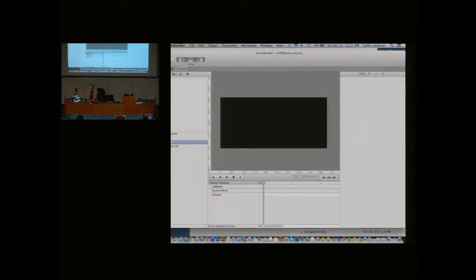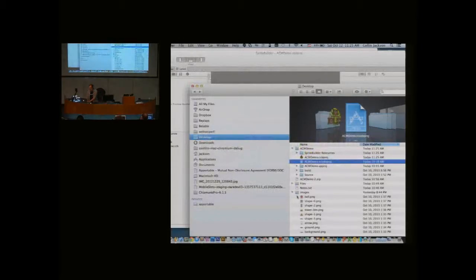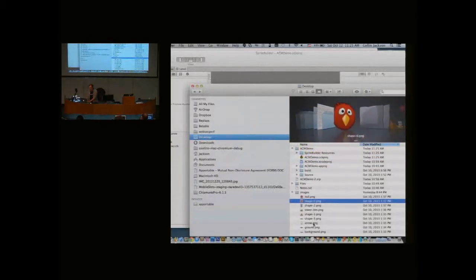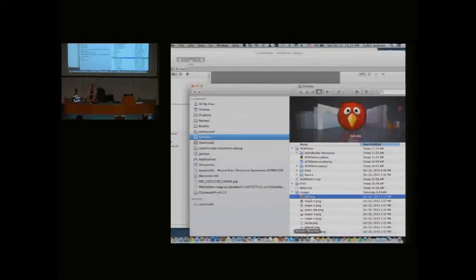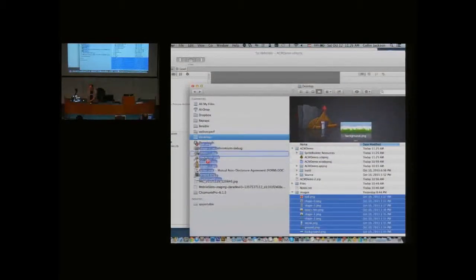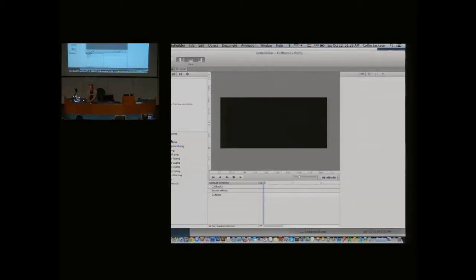So I've already got some images that I've added to this project. I'll show you how I added them. It's really easy. So you go to create a new folder called sprites. And then just go look up any images that you have on your computer. And I just created a few images for this game that we're going to build. So I just take these and drag them directly into the Sprite Builder editor.